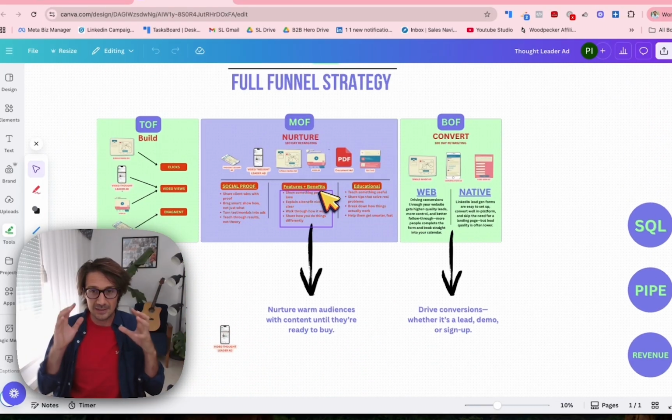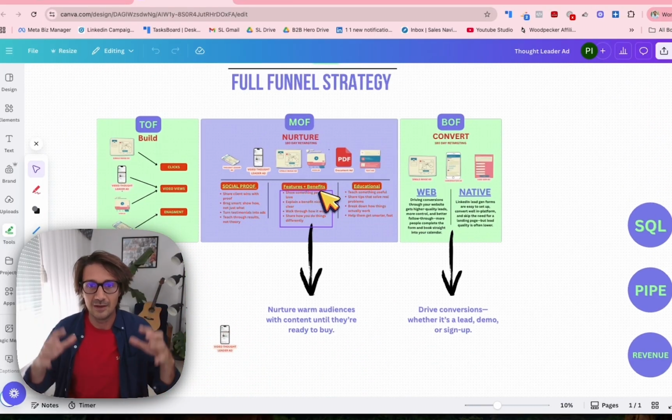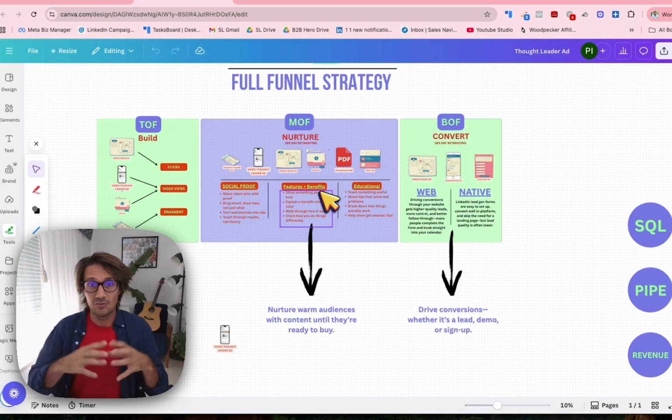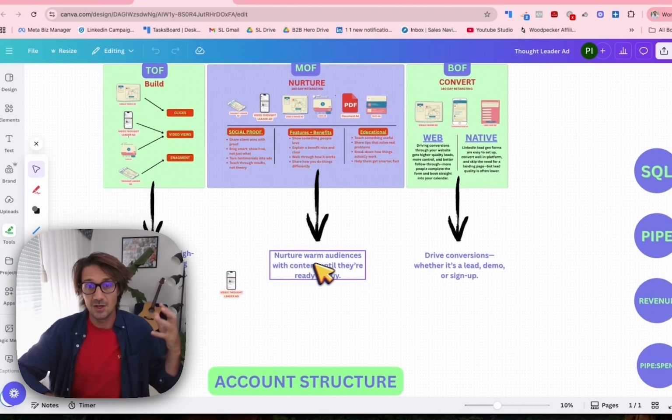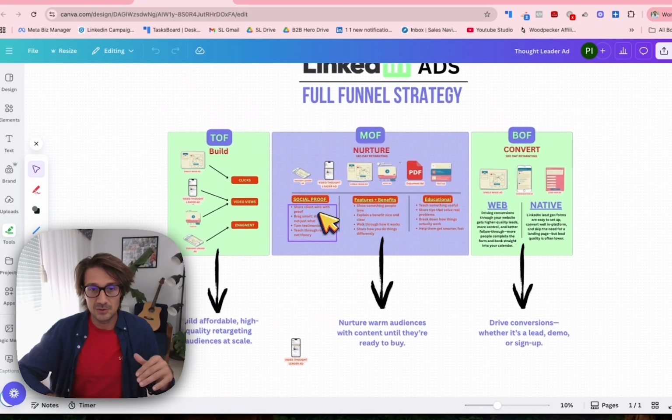In the middle, it's very much like zero-click content, thought leader ads, content distribution, retargeting, 180-day retargeting. And the only objective here is to nurture warm audiences with content until they're ready to buy. So you need to do social proof, features, benefits, all that kind of stuff. I'm not going to go into too much detail.